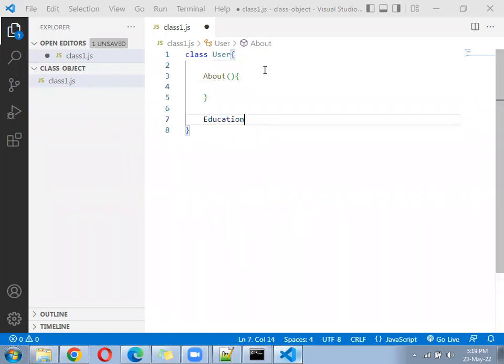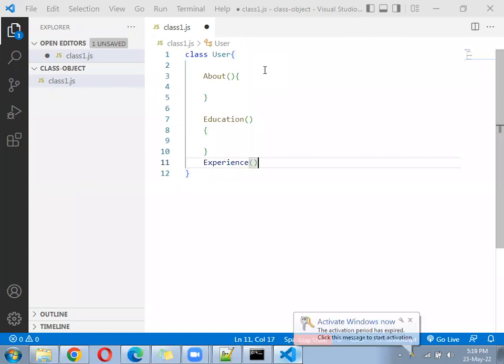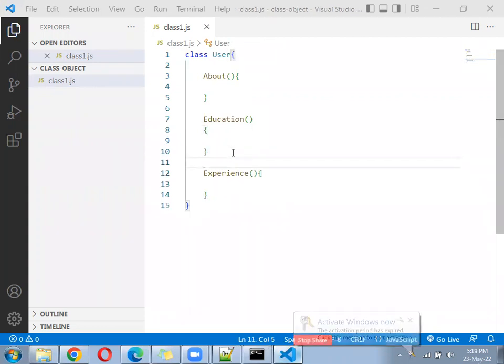Education of the user is another function. Experience of the user is another function. So we got a total of 3 functions. One is called about, education, and then experience.